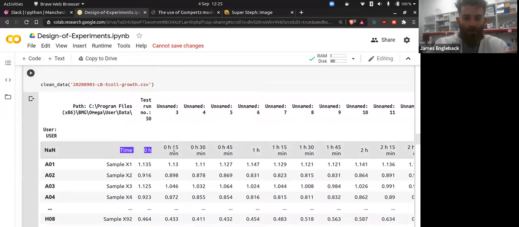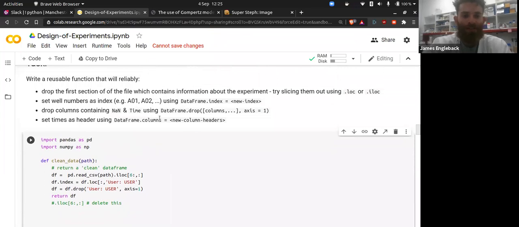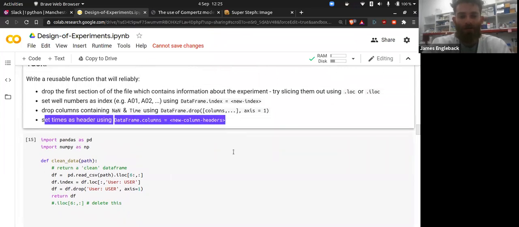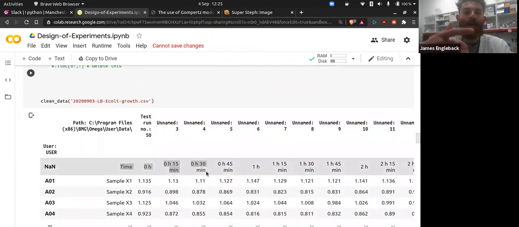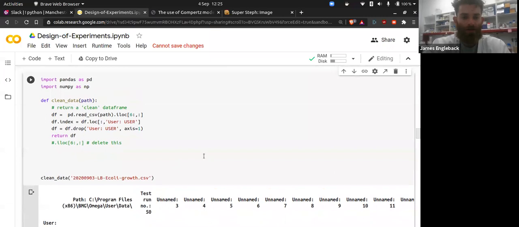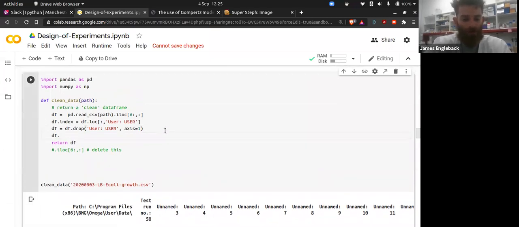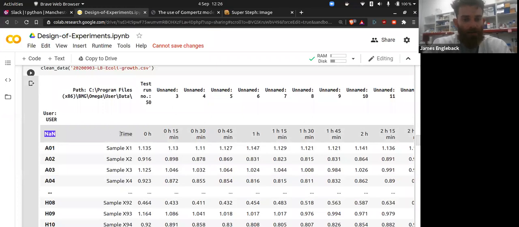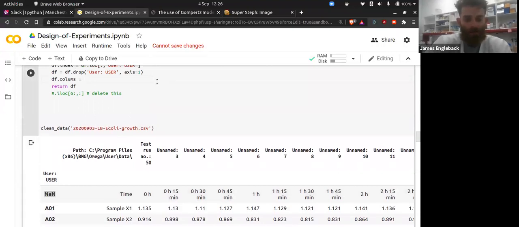And maybe a simple way around it would be to set a new index. This is probably not the optimal solution, but to skip ahead to the next part, to set the timestamps as the column headers, and then I could go back and get rid of the hopefully less problematically named time column. So let's do that. df.columns, that's the attribute that I will be resetting. I'll want to set it as the first row. So I could access it by locating, df.loc, NaN as the row and all columns.